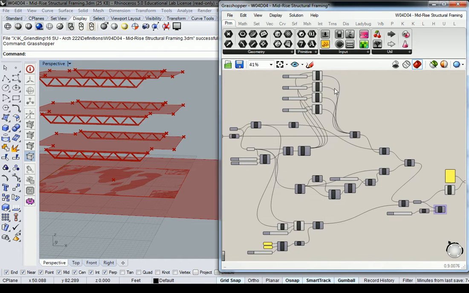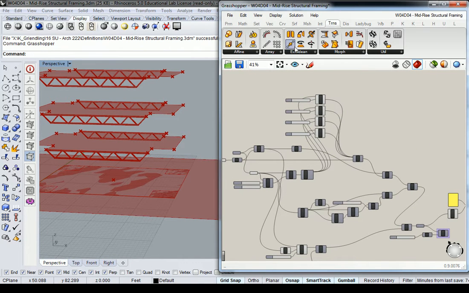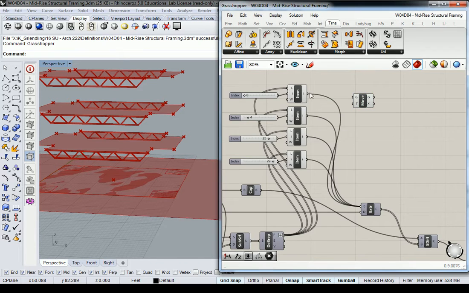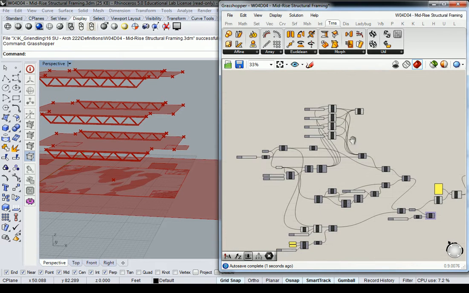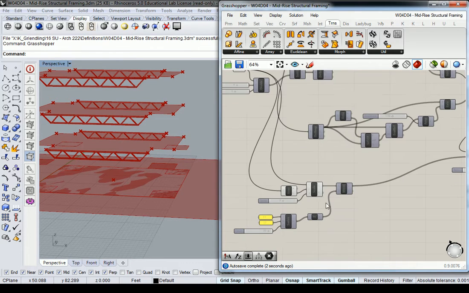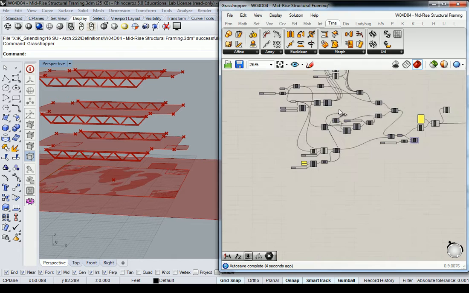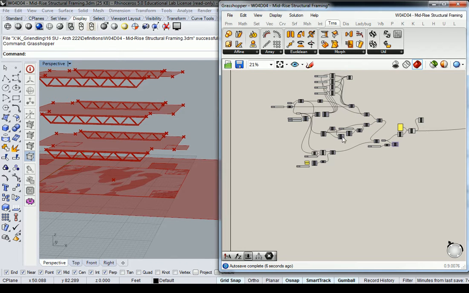So I'll take all four of those and plug them into a move. And then I can borrow the same extrusion. I could just plug this directly into it. Whoops.